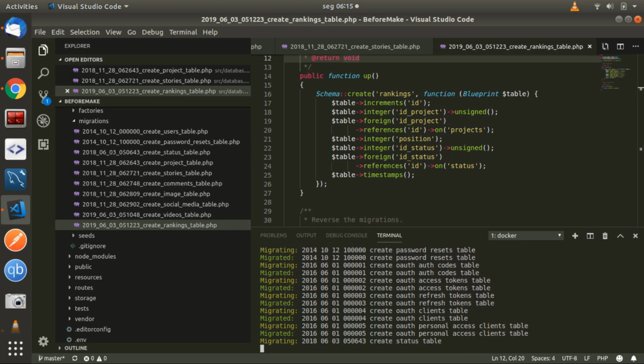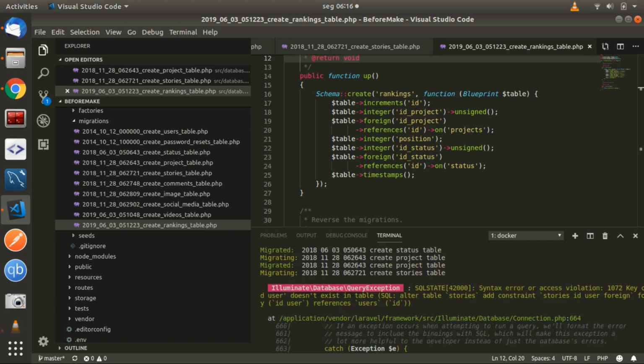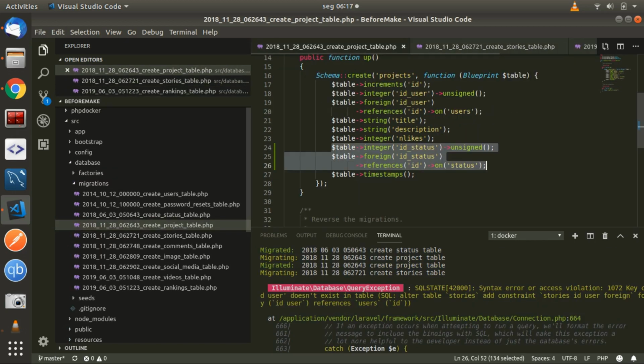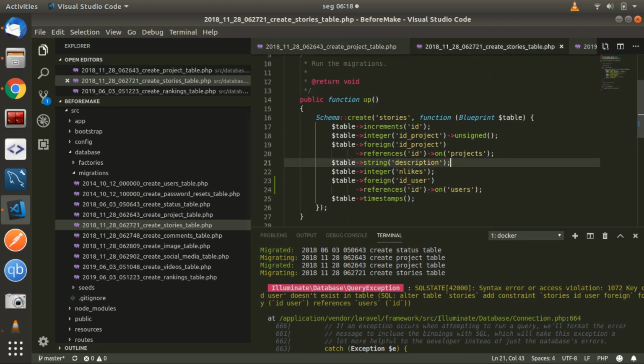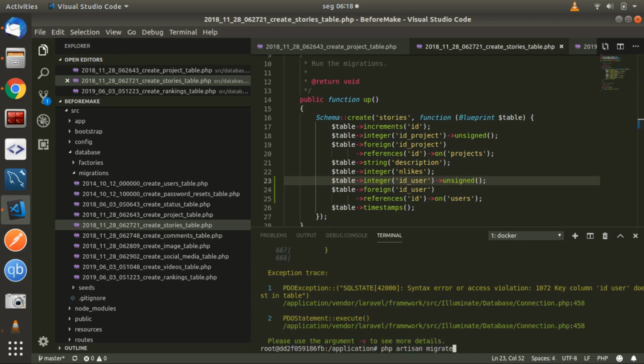Sometimes migrations are a pain. Let me see another error. I'm pretty sure. Okay, there is. So the column ID user doesn't exist. Okay, of course not. What table? What table? Stories. Okay, let's go to stories. Exactly. Yeah, I need to copy this from projects and add it in stories. I didn't insert the field. I just put a foreign key. So no, just migrate again.